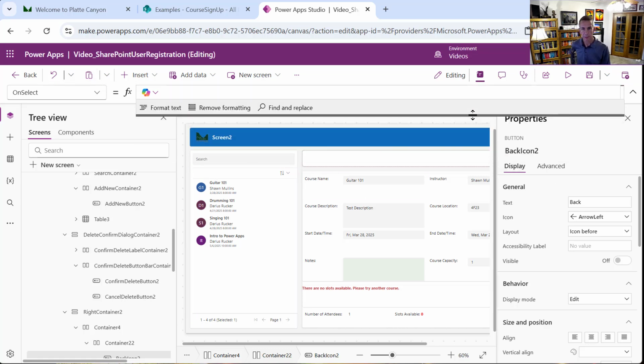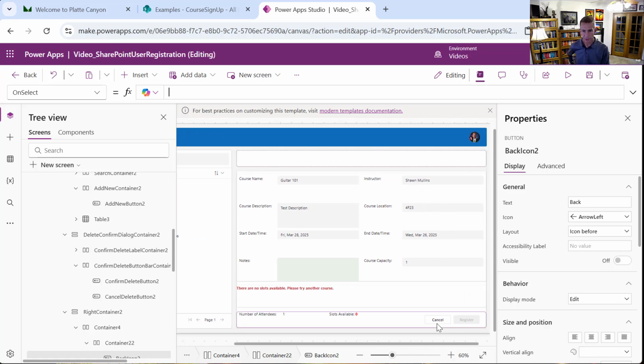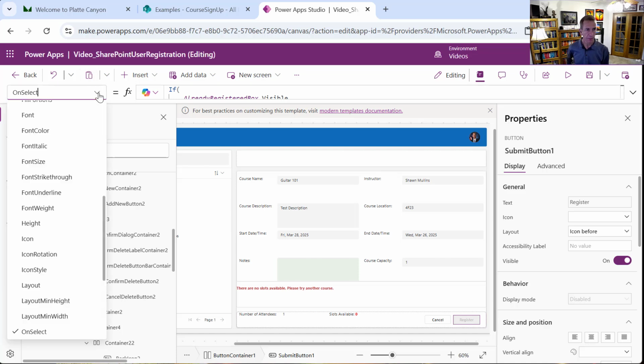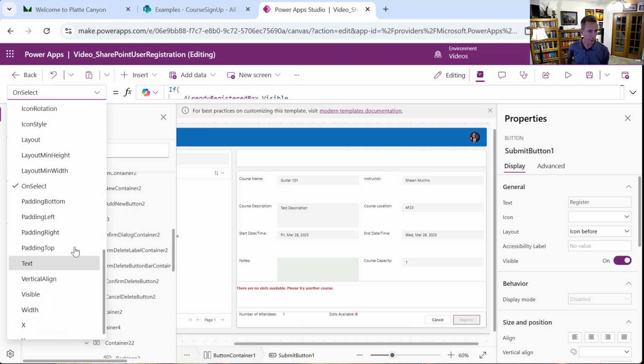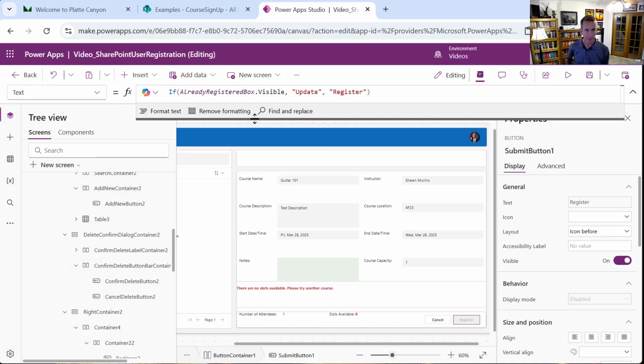Here we go. So let's go look at what we did on the cancel button. So all we're doing on cancel is we're just navigating to the menu screen. If we really cared, we could ask if they're sure or whatever. So now let's go to the submit button. So first let's go to the text. So very much like we did with the delete button, if the already registered box is visible, then we use our text to update. We saw that already. Otherwise it says register.